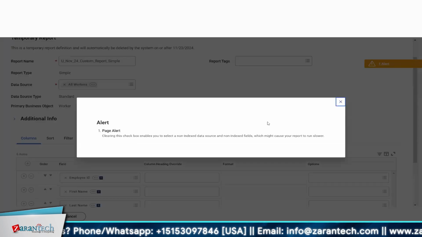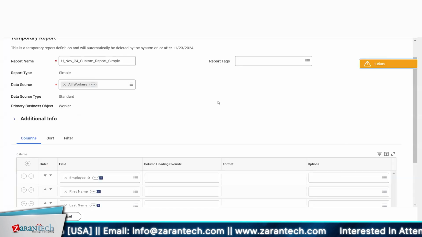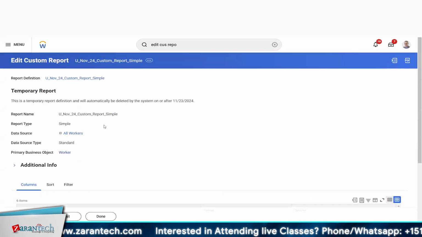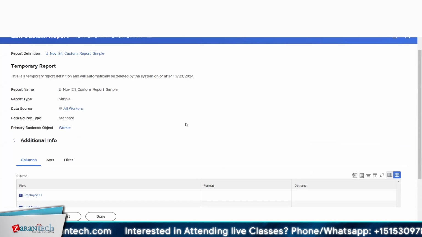And there is a little pop-up that we got saying that clearing this checkbox enables you to select a non-indexed data source, which might cause you to report run slow. This is what we were talking about, the standard versus indexed types. But nevertheless, this is just an alert for your information. So now we have changed the data source and I'll click on OK. That's all. Your data source got changed.